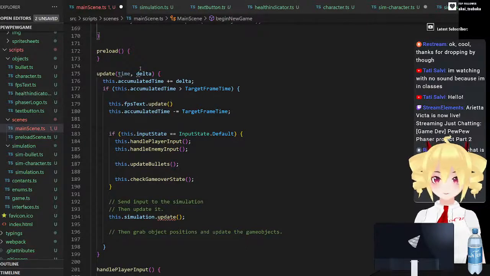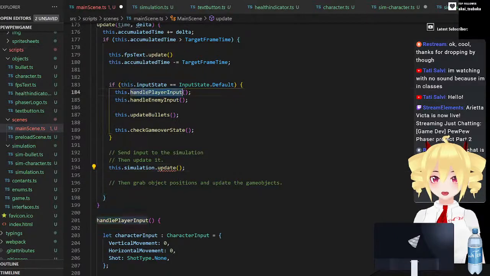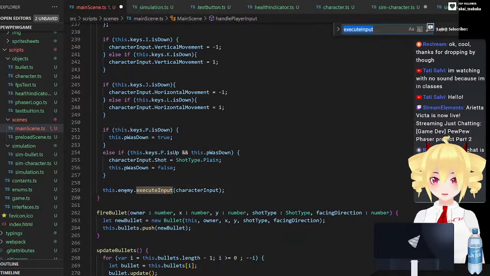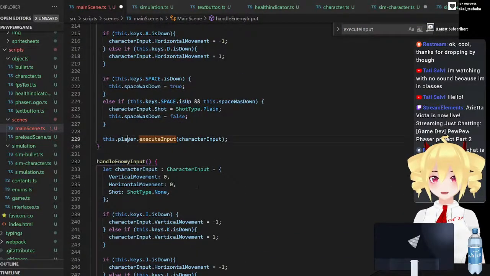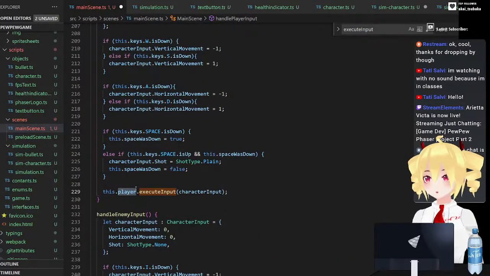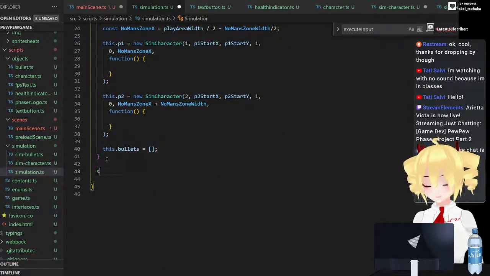So instead of that now, let's go ahead and think about update. So we've got our initial state set up, but now we need to update. And so basically, when we handle the input, currently we're calling directly onto the player, the character objects. We're calling execute input. Rather than do that, what we're going to want to do is submit input to the simulation.